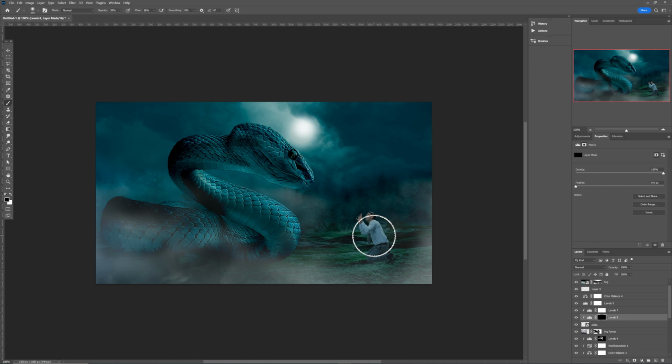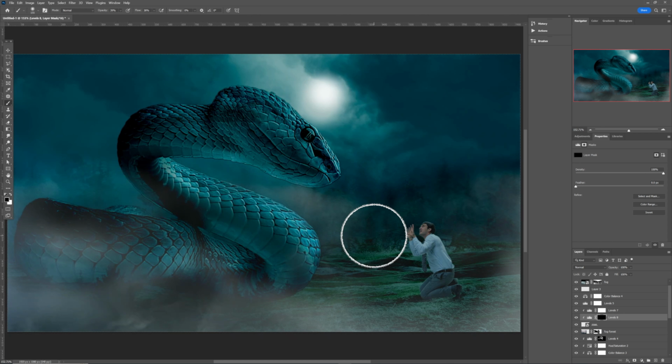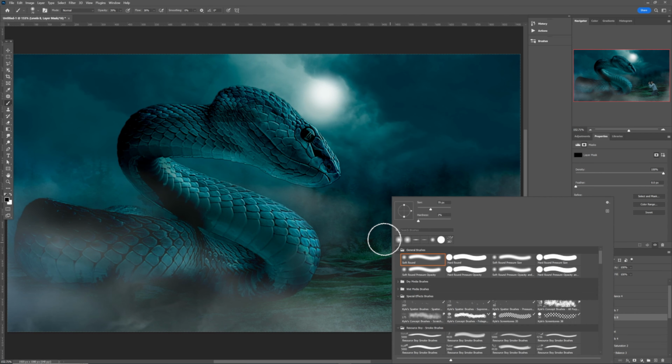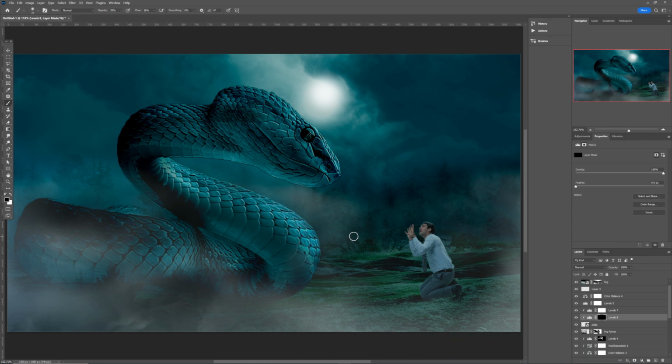Now I want to hit B on my keyboard, hit Ctrl+0, and decrease the size of my brush like this, and make sure the foreground color is white, and this part should be white as well. Okay, let's add some of the color we erased. Let's increase the opacity.